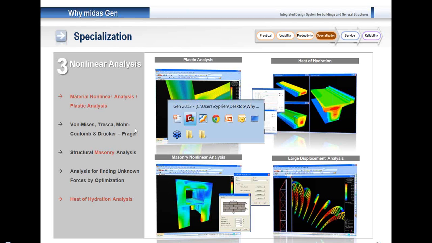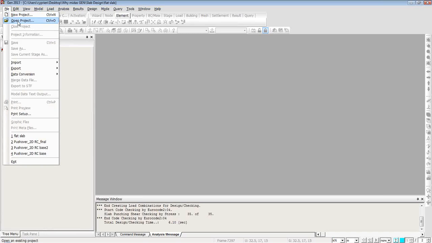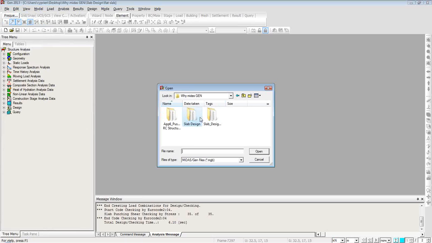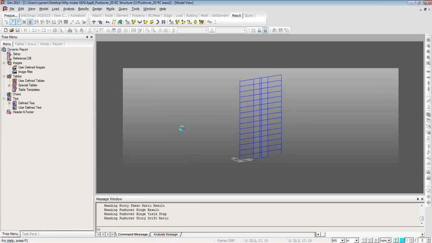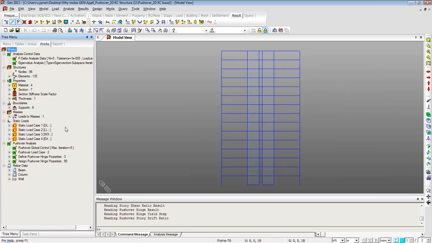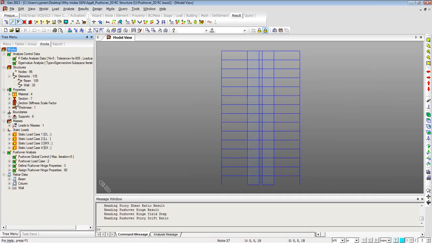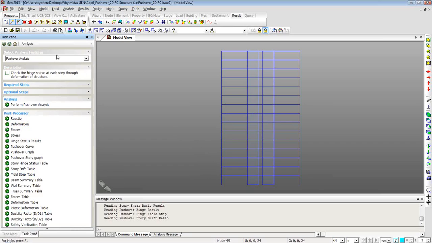Let me show you the last demonstration. I will show you how to make the pushover analysis very easily. So this is a very simple model, in 2 dimensions, composed of beams, walls, and columns. And Midas Gen has the task pane, which is very useful. It's not really a wizard, it's a pane which helps you to make difficult analysis.